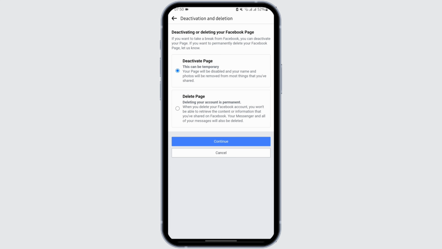Tap it. Now here you can do two things. You can either deactivate your Facebook page, which is going to be temporary, or you can tap this delete page, and this is going to be a permanent solution. So let's go ahead and tap on delete page and tap continue.